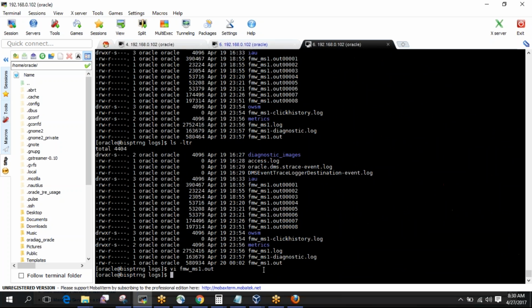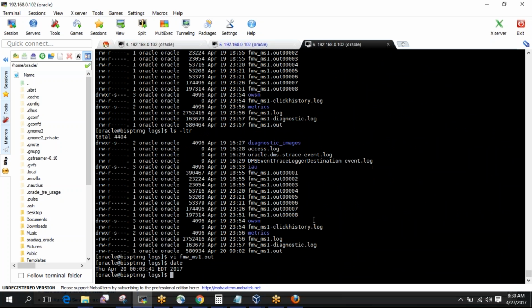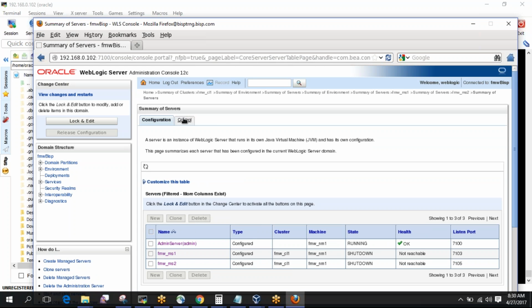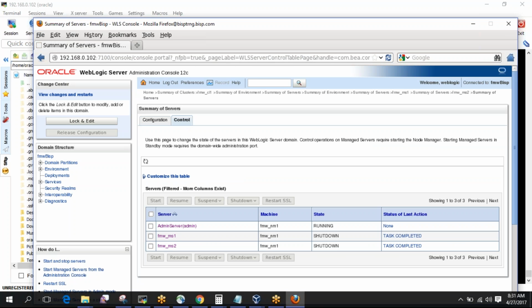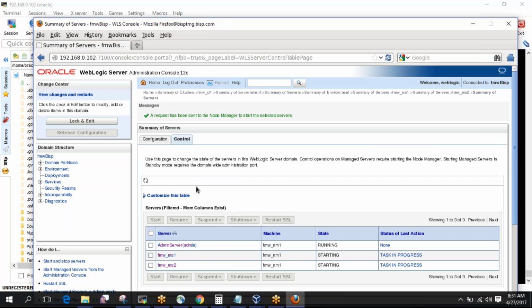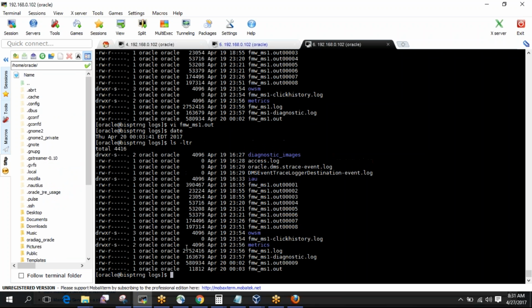Let me start the server now. My date shows as April 20, and these are both right. So I'm starting my servers now. A new log should be available.